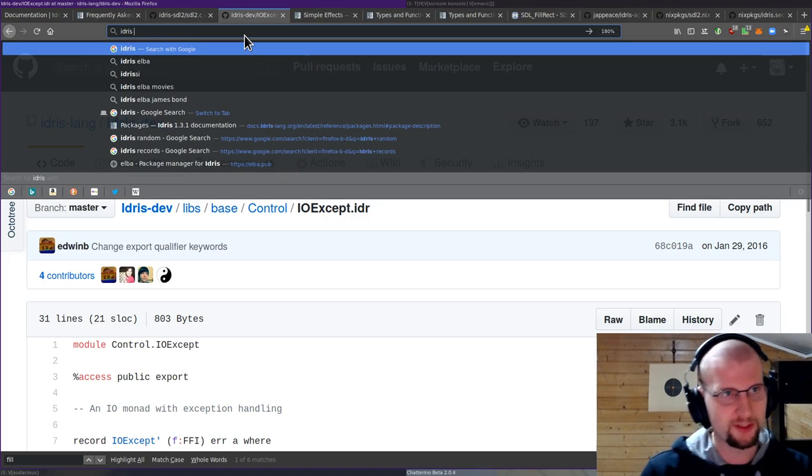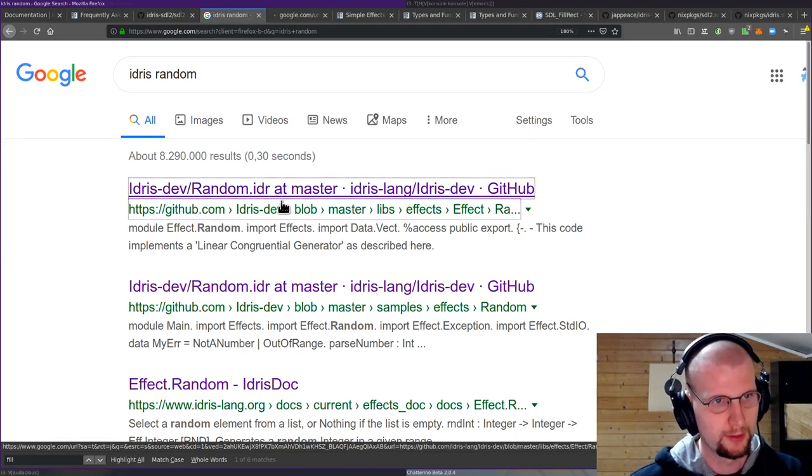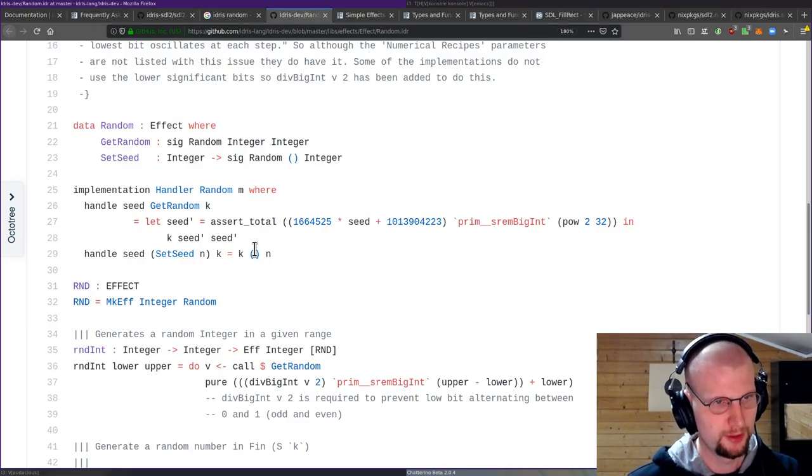We can just look at how it's implemented in the effects thing. Steal it from there. It is random. Try again. Random. They're actually doing it. Get random. K. What am I looking at?